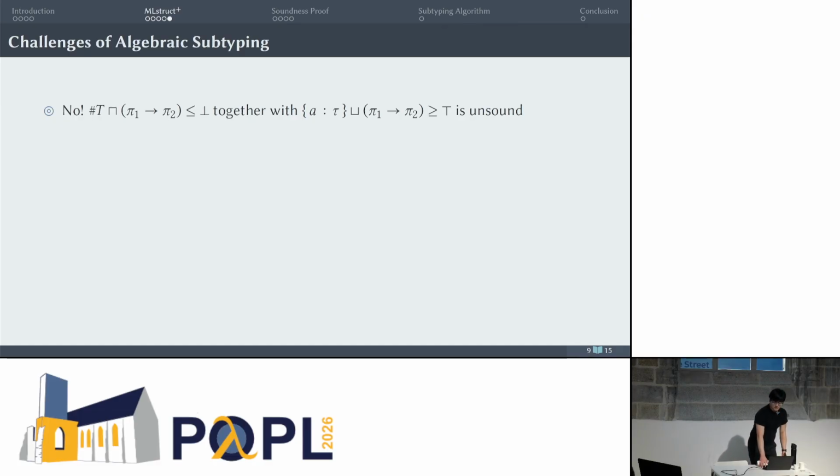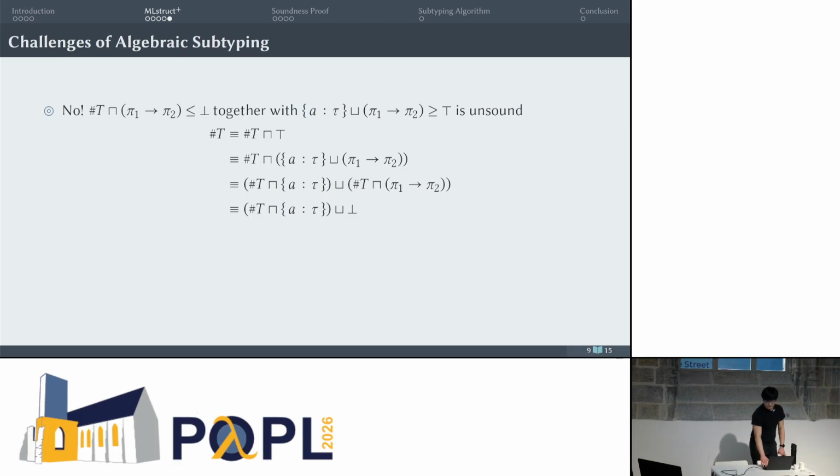In order to illustrate this, let's take a look at the following derivation. A tag is equivalent to itself intersected with top, and by the simplifying rule 4, we can expand top into this union here, and then we distribute the intersection over the union. And by the proposed rule, the second intersection here would be equivalent to bottom. And union with bottom, it's just nothing.